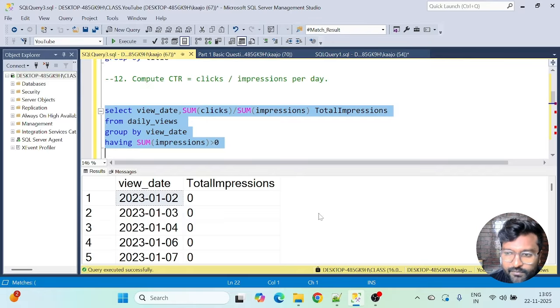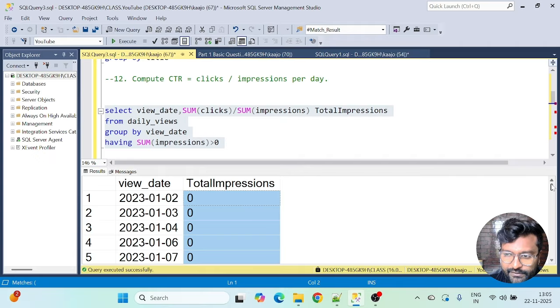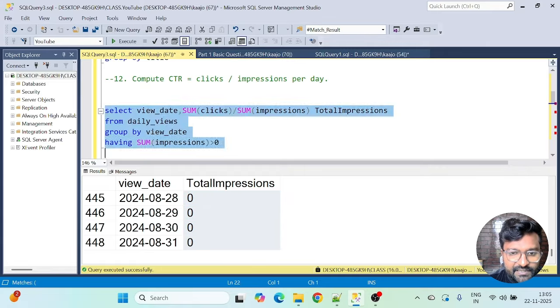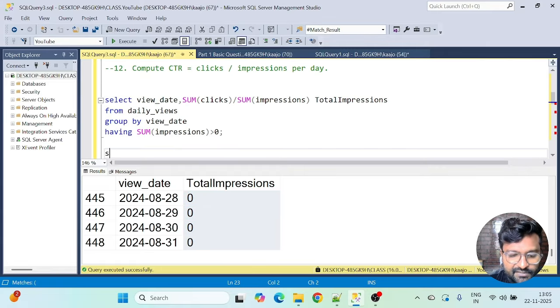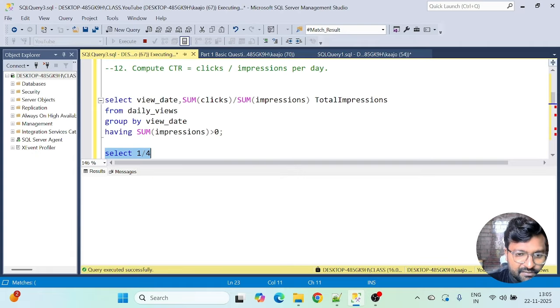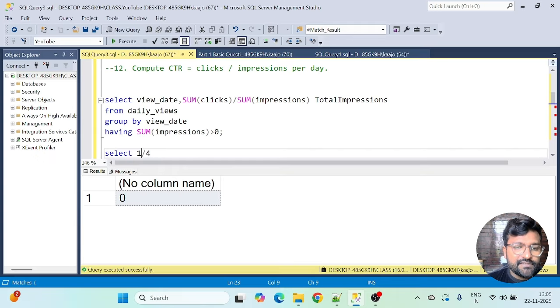Okay. So now you'll be wondering, you see we are getting 0 everywhere, right? The reason behind that is SQL Server by default will do integer division. If for example I do select 1 divided by 4 here, ideally the output should have been 0.25, right? But because SQL Server by default will do simple integer division, it will round off all the decimal places. So there is a way for that.